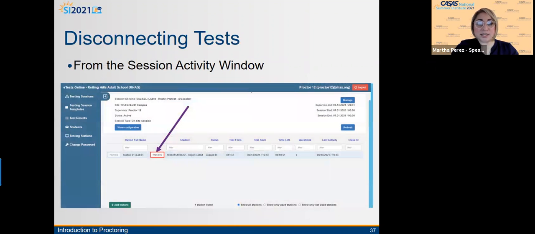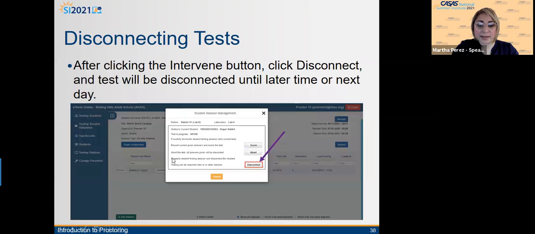Then on your session activity window, you can also do that. So there are two ways to do it: from the student's computer, which we already saw, and from the teacher's computer, the proctor's. By clicking this intervene button while the student is testing, you will get this pop-up message. Here you can either score, abort, or disconnect. So I would disconnect them so they can leave and then return at a later point.